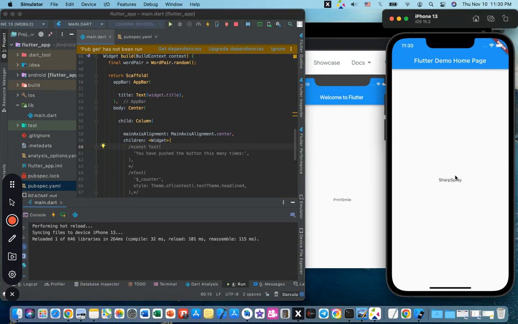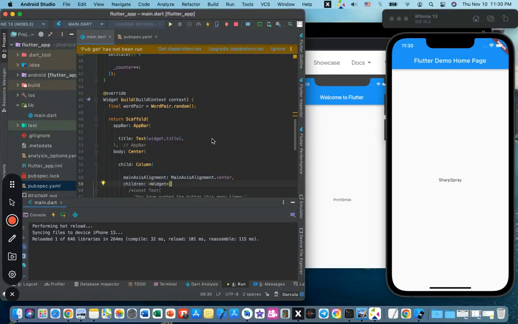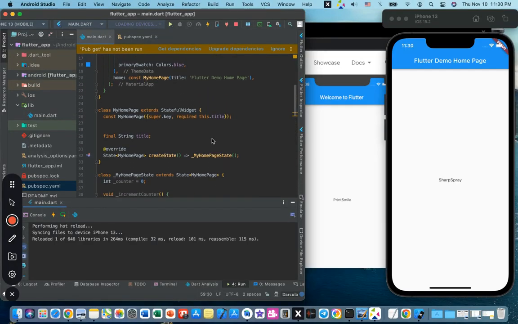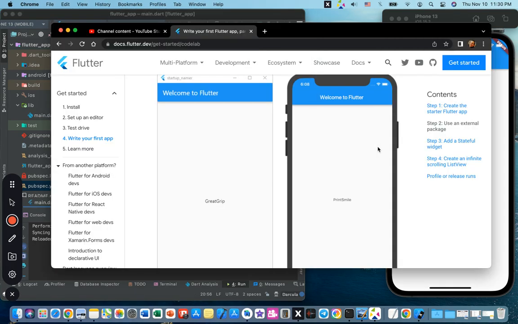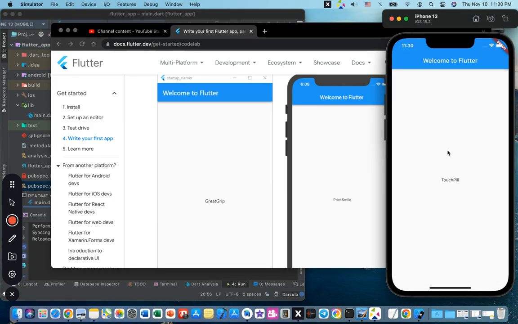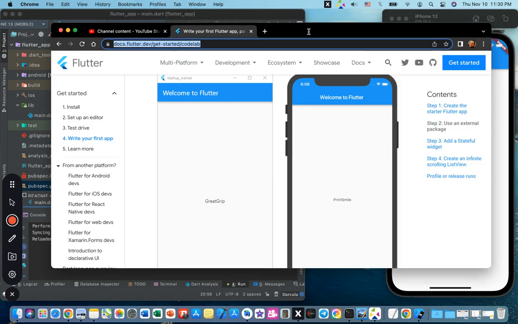Change that. So instead of Flutter Demo Home Page, we'll come to Flutter. So we can scroll up and look for that Flutter Demo Home Page. And type welcome to Flutter, right? So they should look alike now.